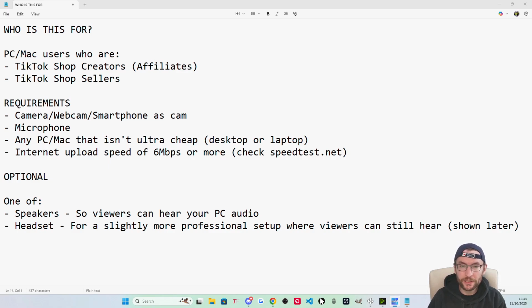If you want your viewers to be able to hear something that is not your voice, you'll need some speakers plugged into your PC or Mac, or the default speakers that come with it. Or for a slightly more professional setup, which I'll explain later, you could have a headset on instead. The most common thing that would be playing would be music.